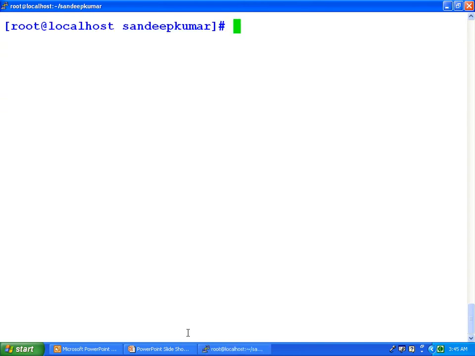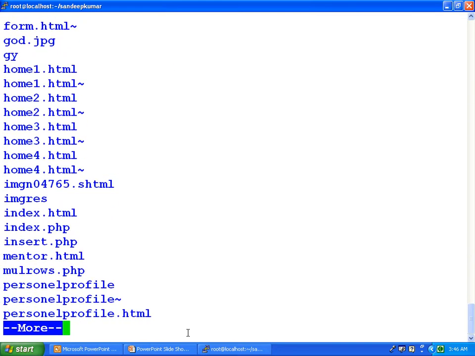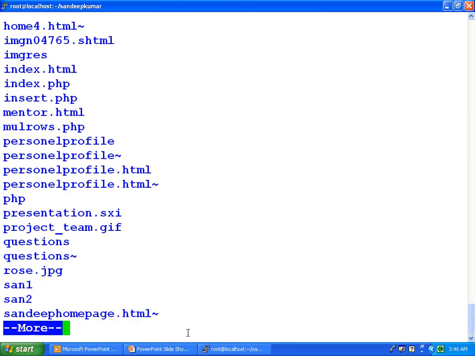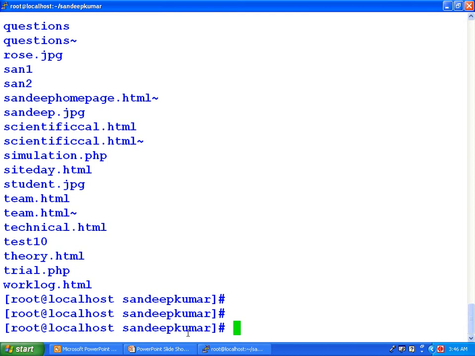Now we are going to see ls with more options. That is ls space, then we provide a pipe symbol, and then we type more. This allows us to navigate the files in the forward direction. For example, these are the list of the files in that directory Sandeep Kumar, and if we want to see more files present in the directory, then we can press enter and we can see other files. So by this we can see all the files in detail.